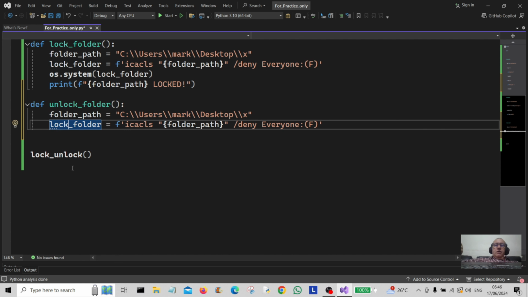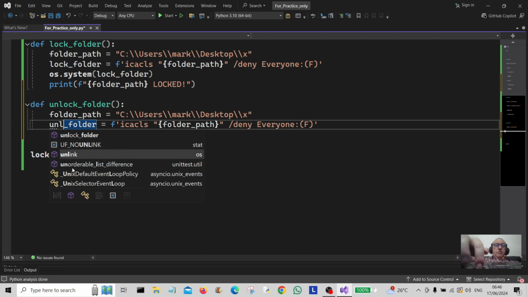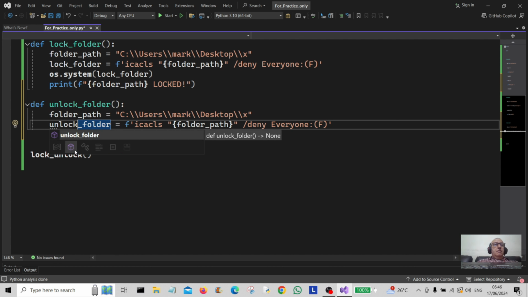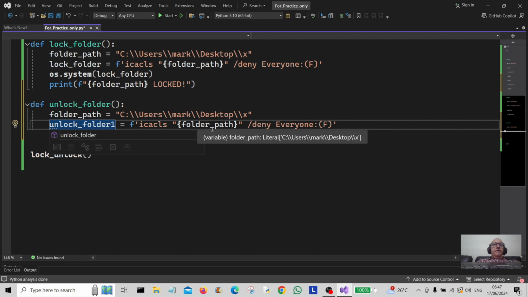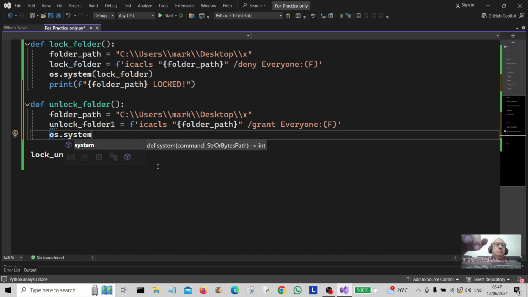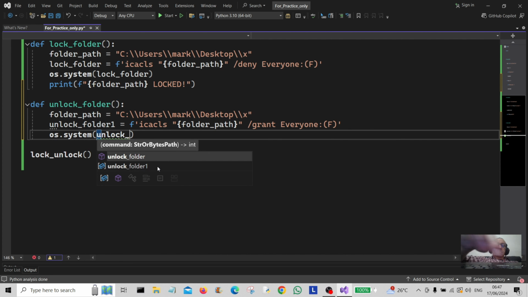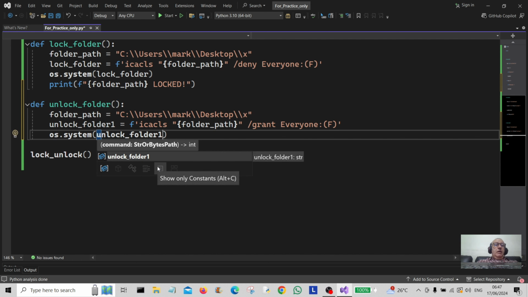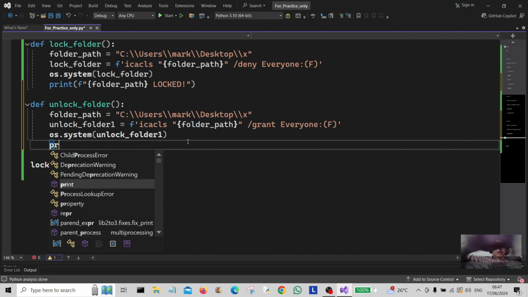Okay, so we've got lock folder. We want to call it unlock. I'm going to have to slightly name it different here. So I'm just going to call it folder 1 because I don't want to clash with this name up here. So I'm going to call it unlock folder 1. So we've got the folder path here. Instead of deny, we're going to say grant here. So this is going to be grant everyone. And then we do os.system. And then what we're going to do is we're going to put unlock folder 1 here, and then we're going to print out the message telling the user that we've done that.